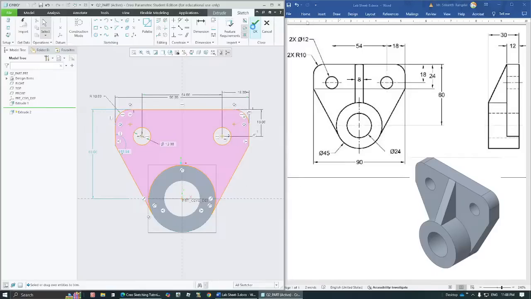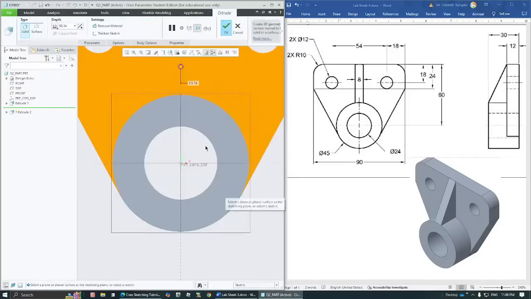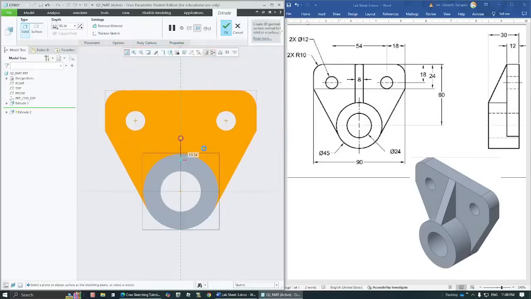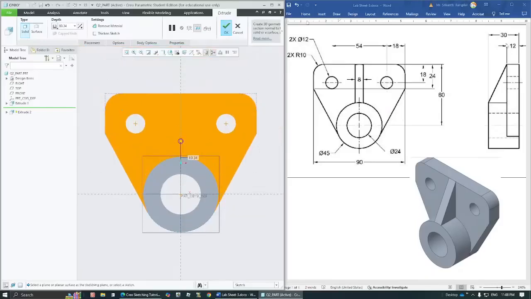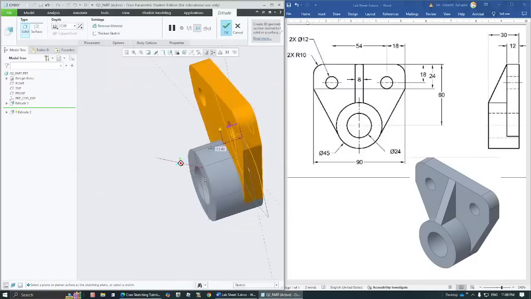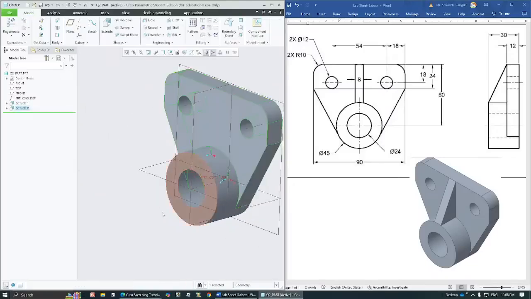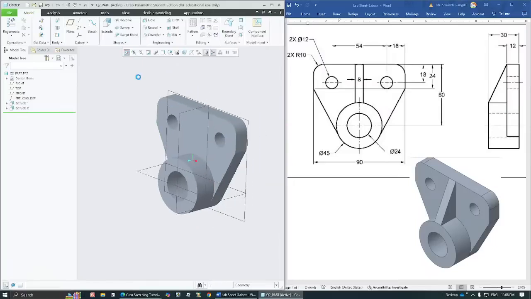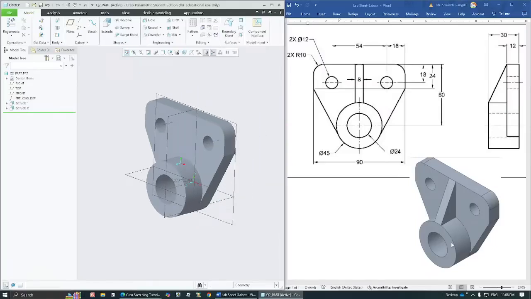Okay, so now we can extrude this, and we find that the extrude height required is 12. So this is supposed to be 12. Okay, now click mid mouse button again, click on the fit. We got most of the diagram already. We just need this rib.